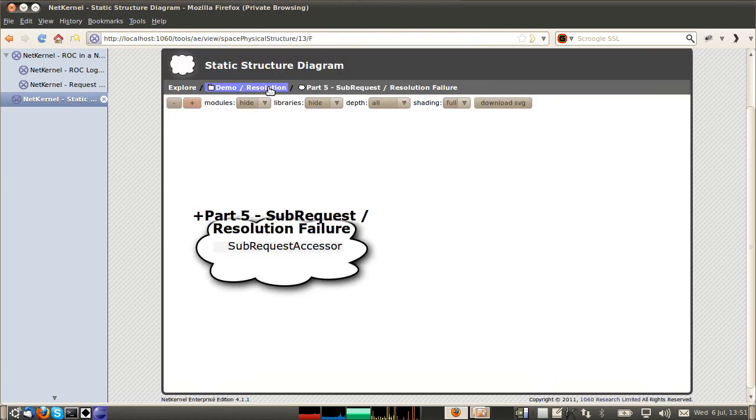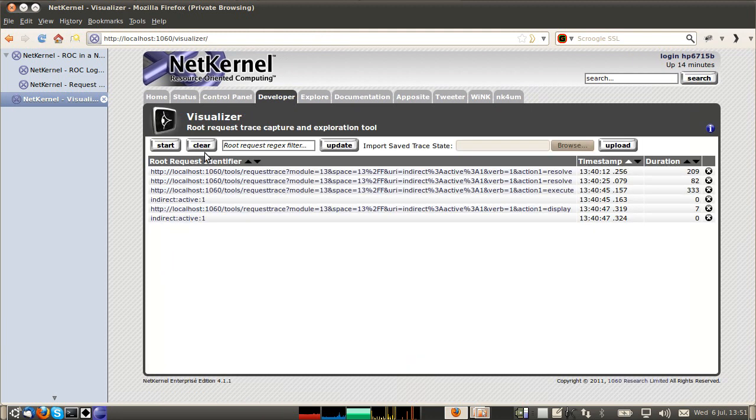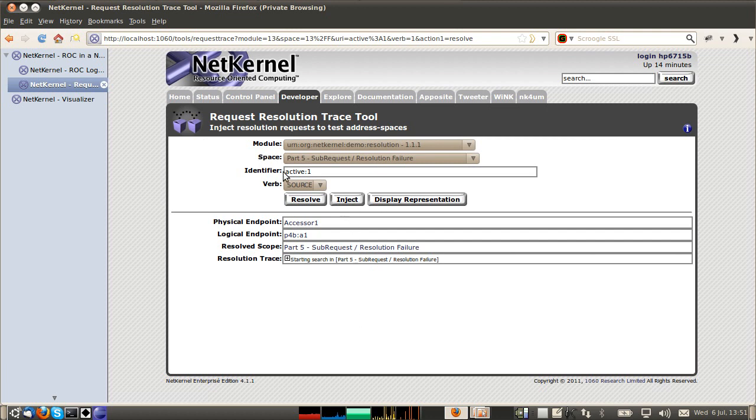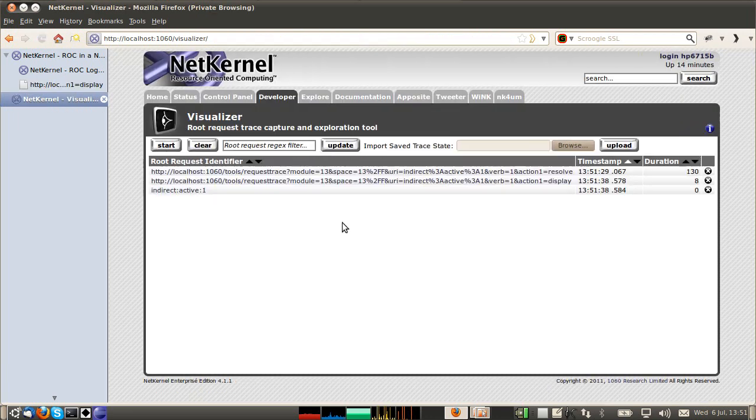And what I'm going to do now is turn on the visualizer so that we can look at the request being injected. So first off, I'm just going to switch to indirect active 1 because that's the thing we're actually looking at the moment. So I want to make a request to SubRequest accessor, and now I want to see how it actually issues its SubRequest. So let's request that. We see now that it actually does resolve active 1, and we get a request to that active 1 endpoint. So I go and look at the visualizer.